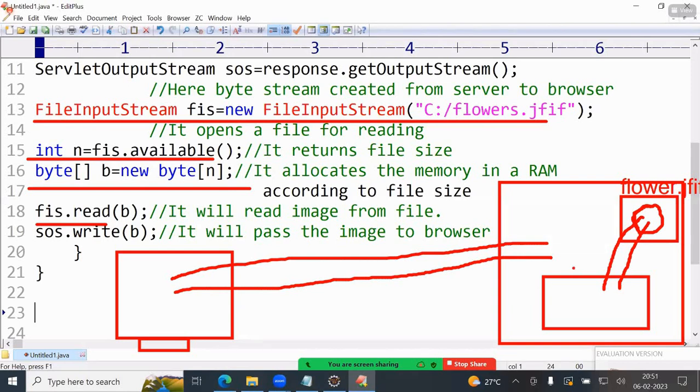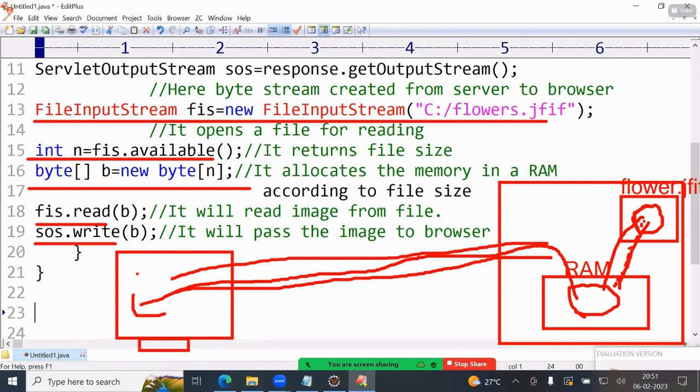Now it is RAM. What has happened? The image comes from hard disk to RAM. That image is passed to the browser through the stream. Then you are getting it in the browser window.